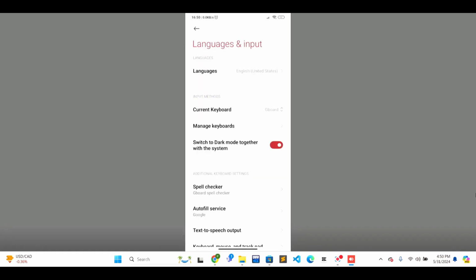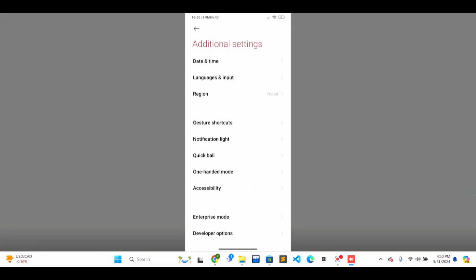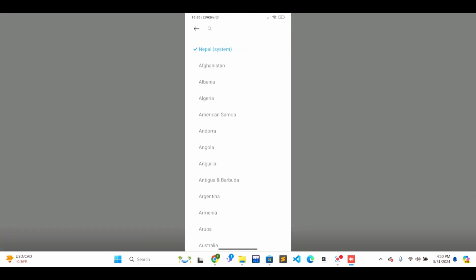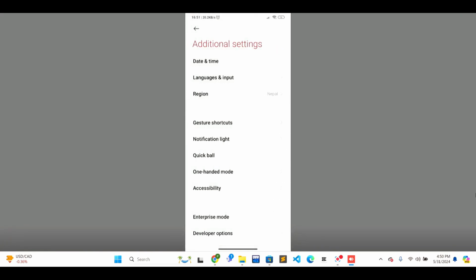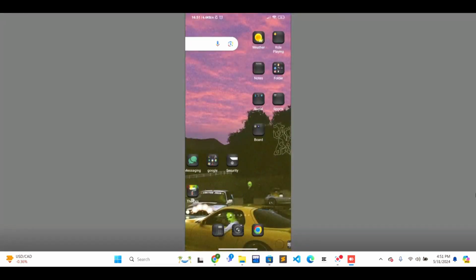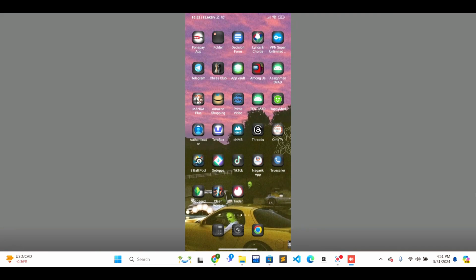After you have done that, you just need to go back and go to the regions option, and when you are inside the region option, you just need to select United States of America, because you need to set up your phone as the region from United States, because TikTok will know the region as well. And when you have done that, you can just go back to TikTok and open your TikTok application that is available in both Play Store as well as App Store.